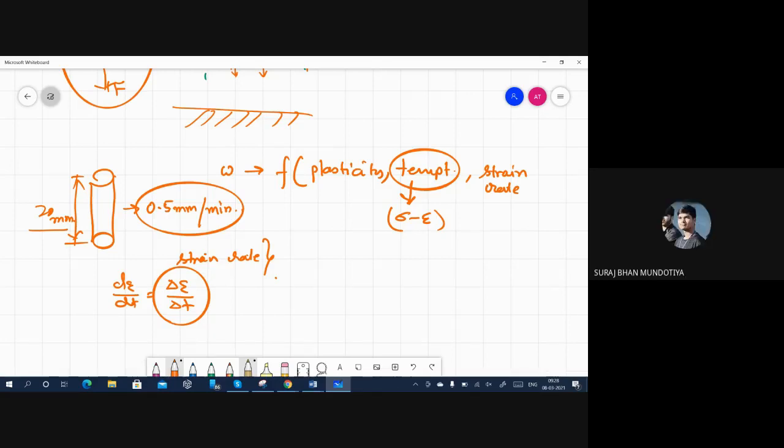0.025. And what is the unit? Per minute, since millimeter divides by millimeter. Yes, so I think it should be approximately 10 to the power minus 4 per second. Okay, so then you don't have to do it in the break.